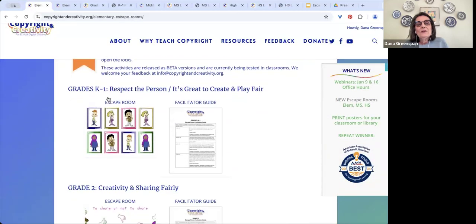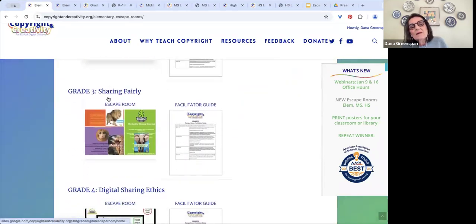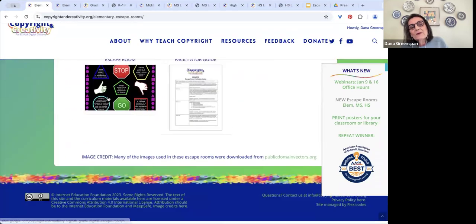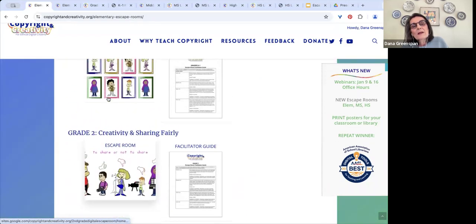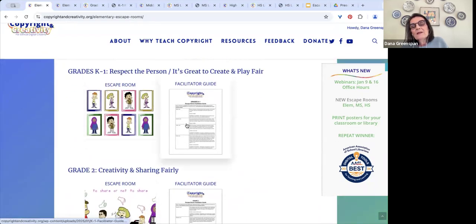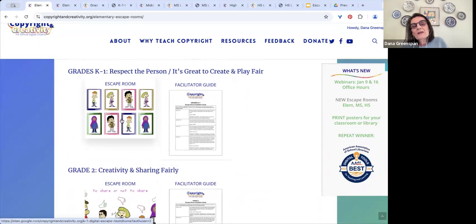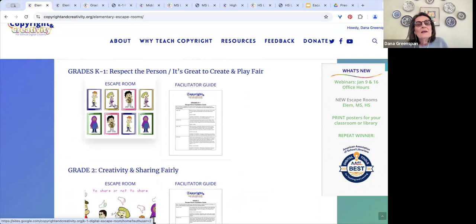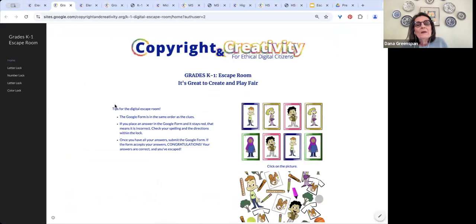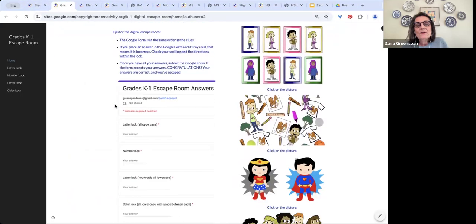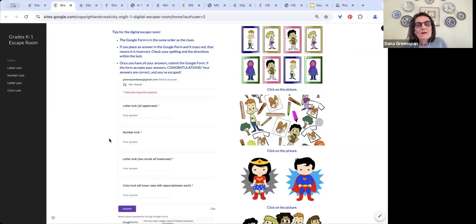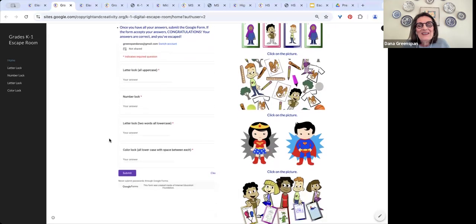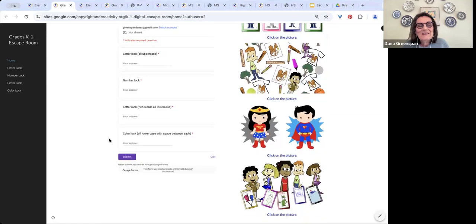And so this takes you to all of the escape rooms for all the various grade levels. And here's the facilitator guide PDF. So you have a link to the escape room, and you have a link to the facilitator guide. I'm going to click on the escape room, and I'm going to turn this over to Jen, and I'm going to drive, and I'm not a great driver, so bear with me. She's going to walk you through an elementary puzzle.